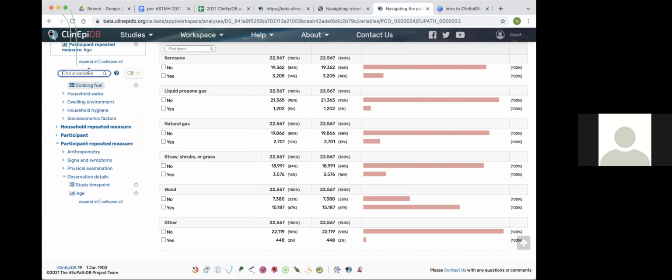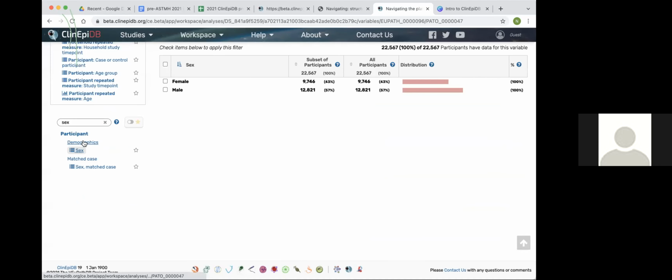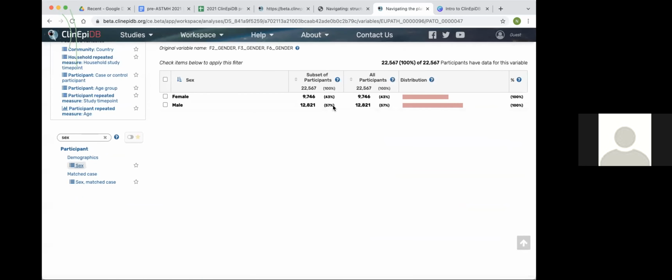You can also search for variables. So I can search for sex and look at sexes under demographics. 57% of the participants were male in this study. There were more boys than girls.